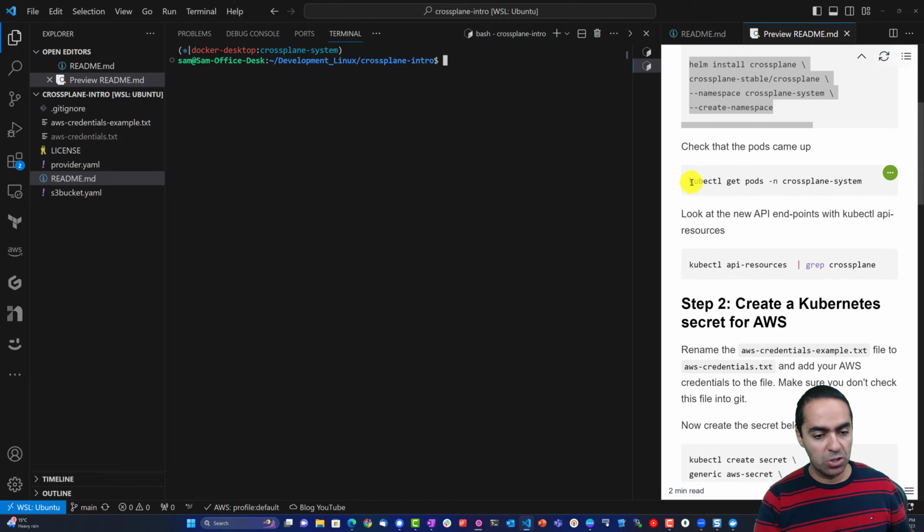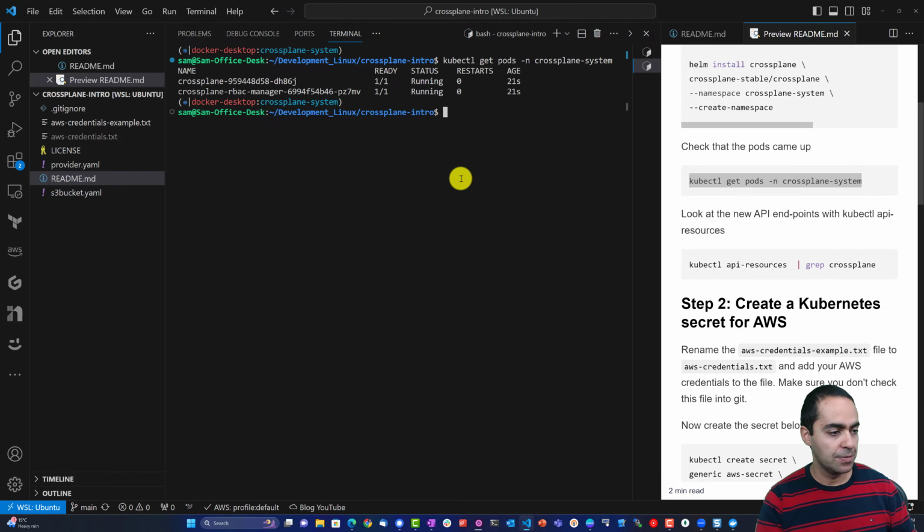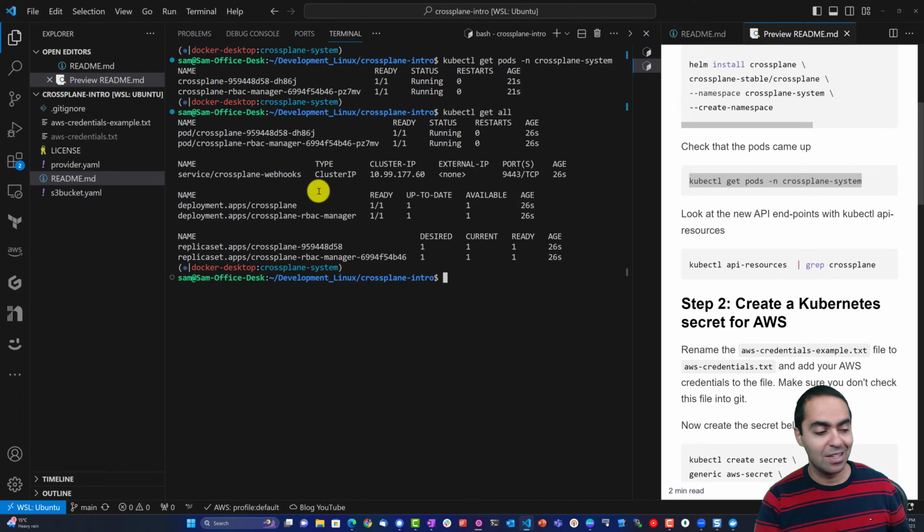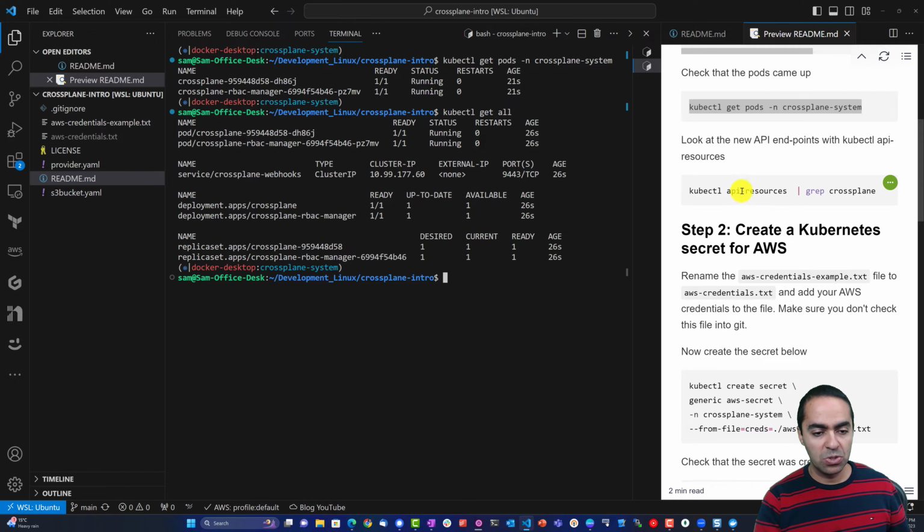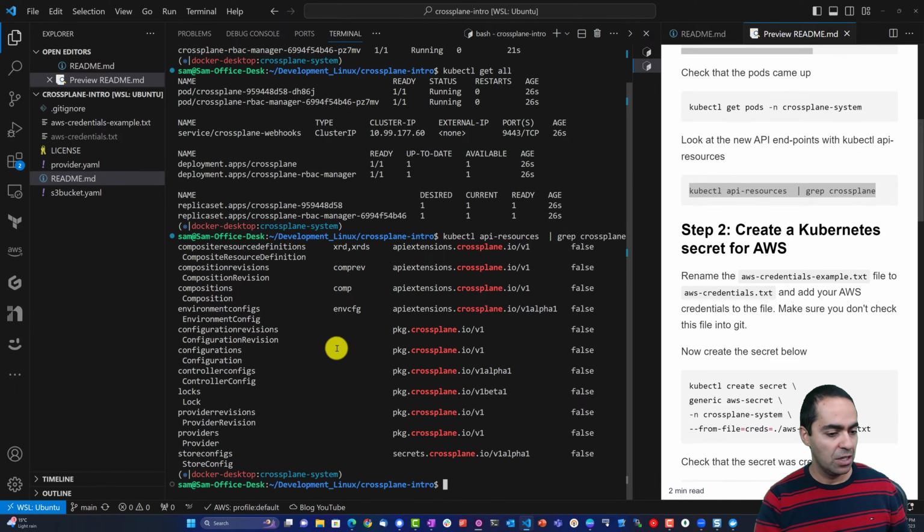All right, let's make sure our pods are up and running. So let's run this command. Okay, everything looks good. I can run get all just to show you everything in this namespace here that's running. We can also see the API endpoints with our kubectl api-resources, and we're going to grep for Crossplane. And you can see some of our CRDs here.